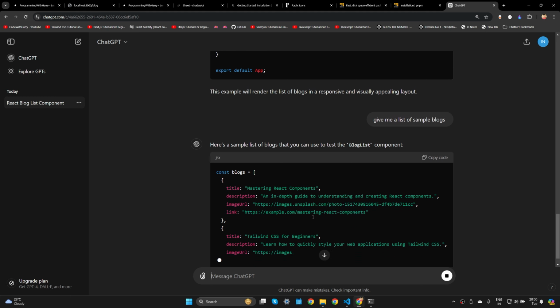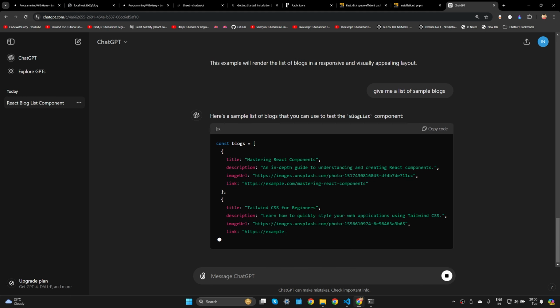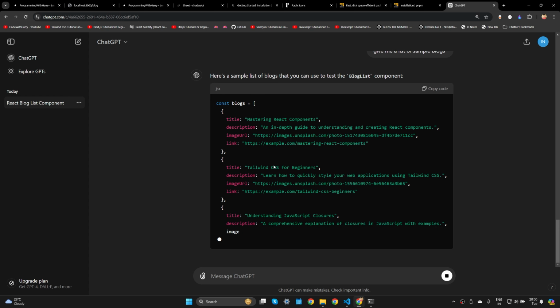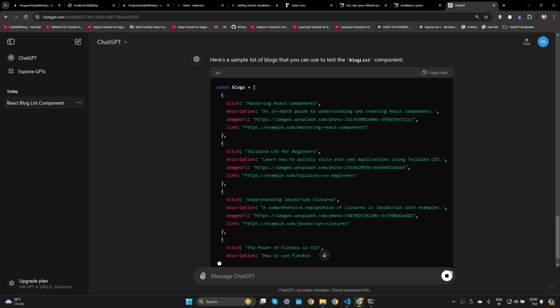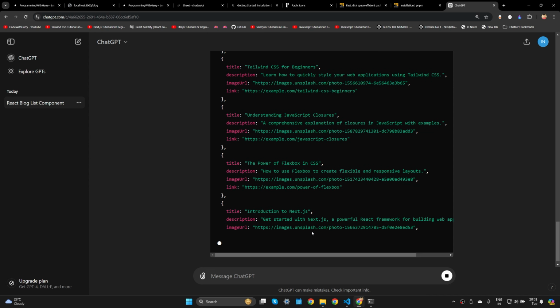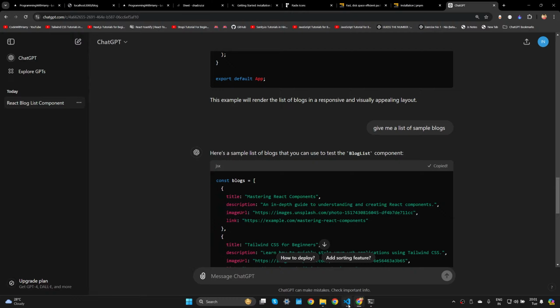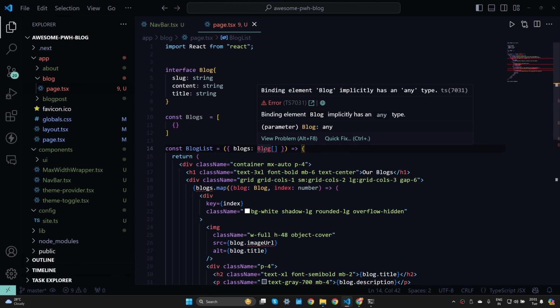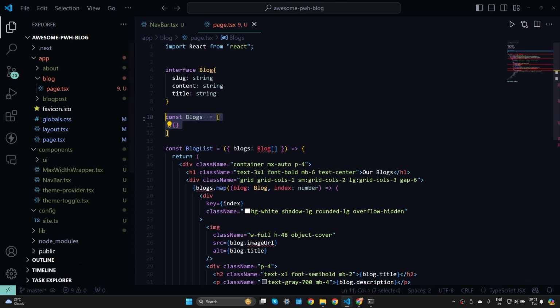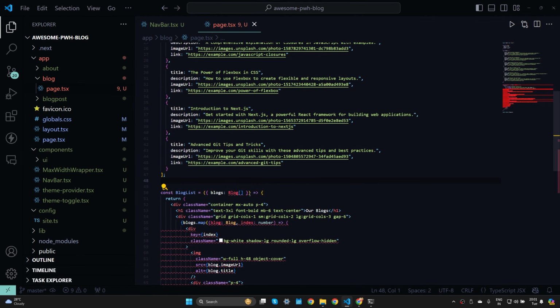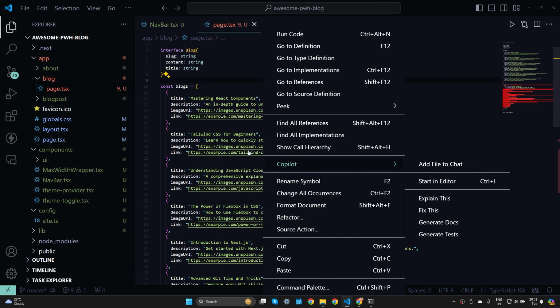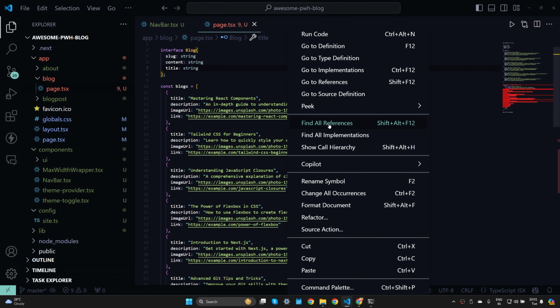Okay, so these are the blogs. Not bad. It's actually generating some blogs which I really like. I can actually stop the generation and tell it the schema for the blog, but that should be fine. I'll just wait. Let's wait for the generation to complete. Okay, so let's copy this. And why are we seeing binding element blog implicitly has a type? Okay, let's do this. Blogs is this, and why are we seeing this error? Let's do format document.